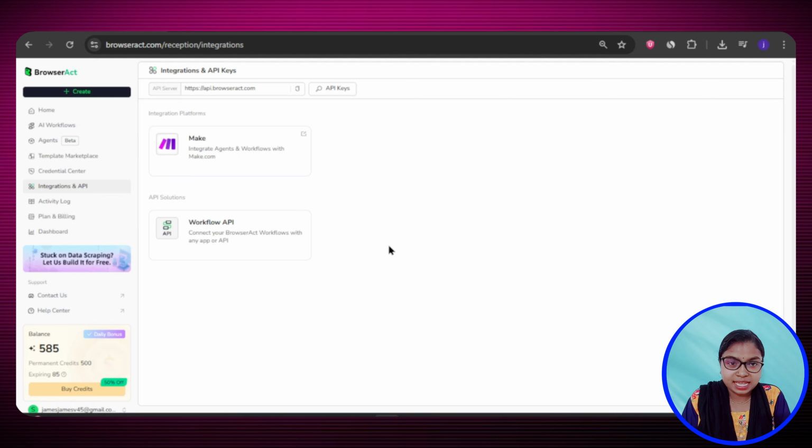Now, one of the most exciting parts here is the Make.com integration. Make is a no-code automation platform that lets you connect BrowserAct with hundreds of popular apps like Google Sheets, Notion, Slack, Gmail, or Airtable without writing a single line of code. So imagine this. You build a workflow on BrowserAct that extracts leads or data from a website. And then using Make.com, that data is automatically sent to a Google Sheet, emailed to your team, or even added to your CRM, all in real time. This means your automation can now work across multiple platforms in perfect sync.